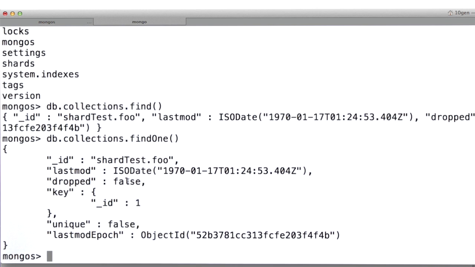It hasn't been dropped, so when you drop a sharded collection, this would be dropped true. It doesn't necessarily get rid of all of this information immediately, so you'll still have an entry in here from a previously sharded collection that has been dropped. It gives you the shard key, which in this case is _id. Unique false, so we don't have an enforced uniqueness there. And just some last modified information about the collection.